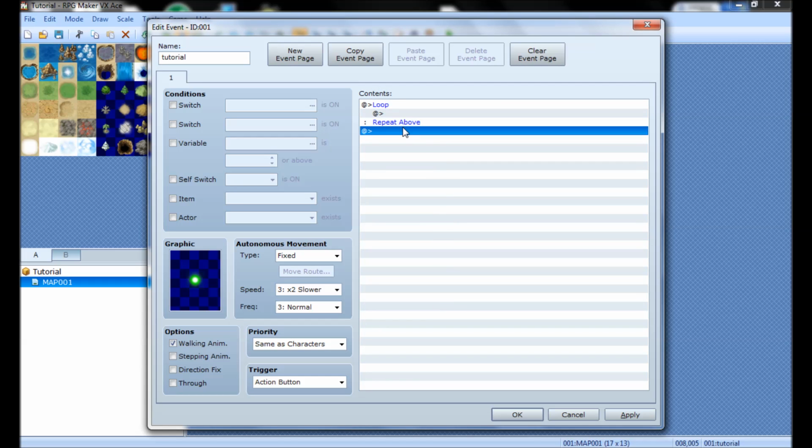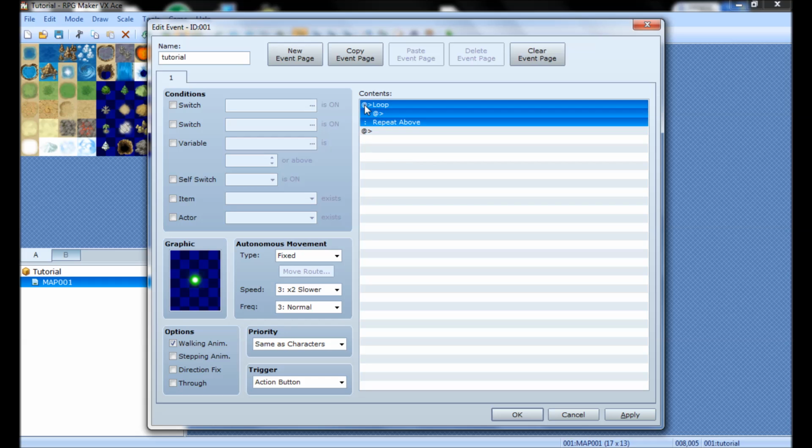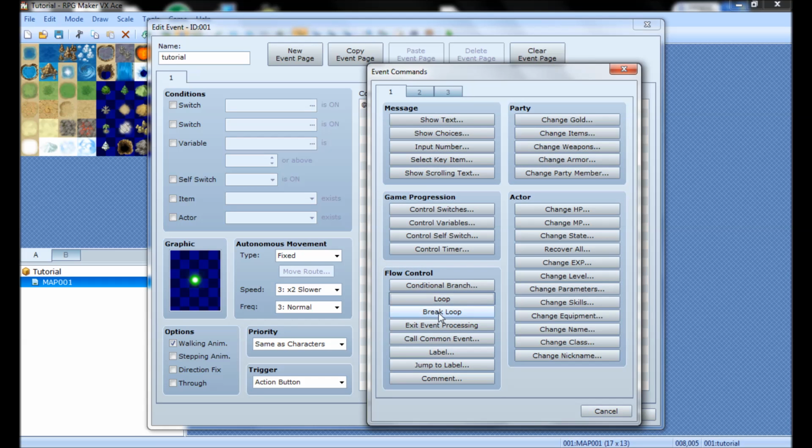Loop basically just makes a certain number of different event options loop over and over and over again. Break loop stops the loop from actually taking place.